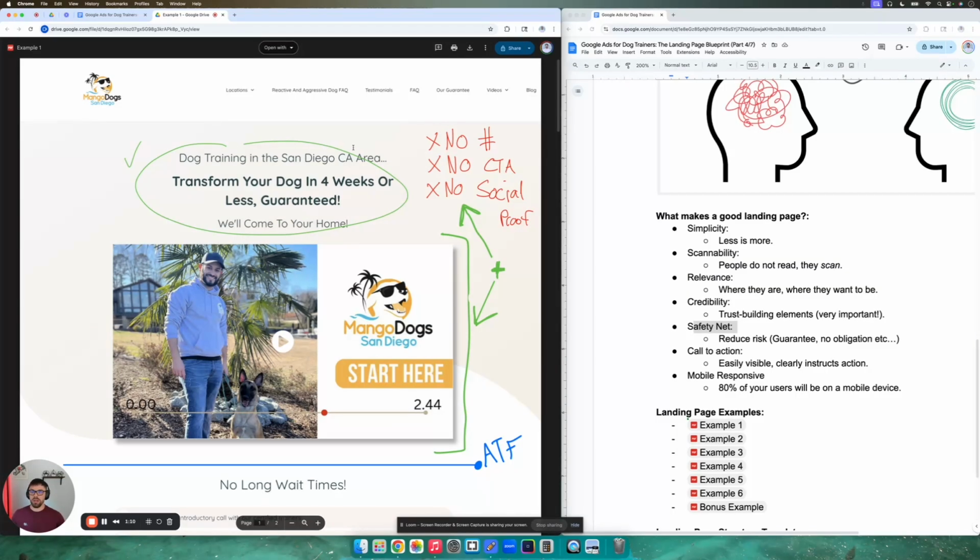It's pretty intuitive here. Everything in the green is going to be things that I like. Things that are in the red are going to be things I don't like. And then on the bottom here, you might notice this blue line that says ATF. That stands for above the fold. So everything that you see above this blue line is considered above the fold. And if you don't know what the above the fold section is, it's basically going to be the top section of your landing page.